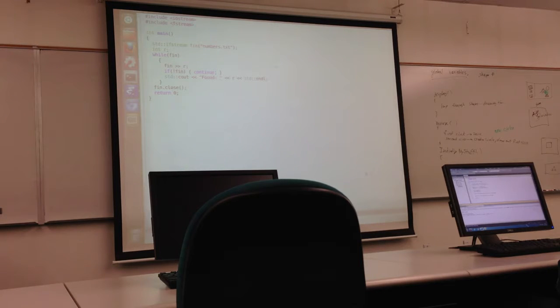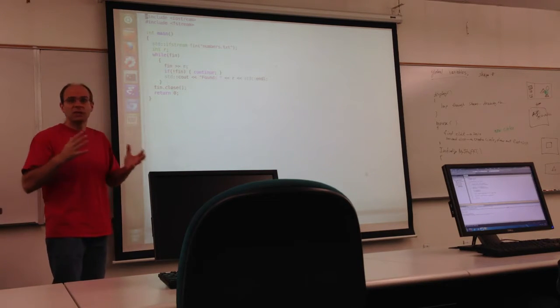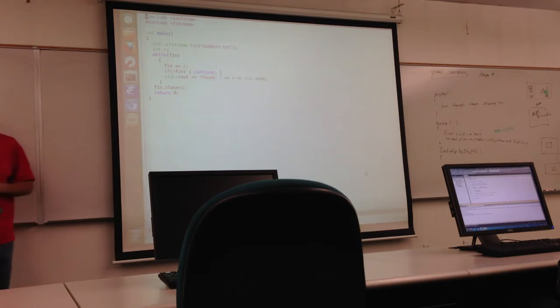We're going to change it so that rather than reading those numbers in and just displaying them immediately, we're going to temporarily store them in some data structure inside of our program. And then after we've read the entire file, we're going to loop over that data structure and display them out again. So, good to go?